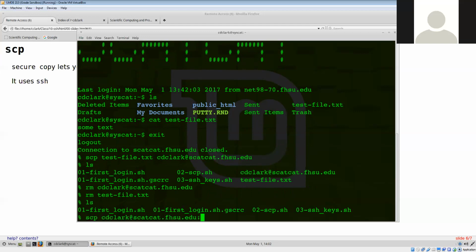If I want to copy something from a remote computer to this computer, I just do the opposite. I give my remote URL for the first argument. I give my local URL for the last argument. I need to give the path with respect to the home directory on that computer. So again, it's just cdclark@scatcat.fhsu. There's a colon, /testfile.txt. Now there is no file completion, so you can't hit tab to complete the file name on the remote computer unless you're using Z shell. But you can use globs. So if you knew that it was test something.txt, you could put test star.txt and it would copy all of those files.